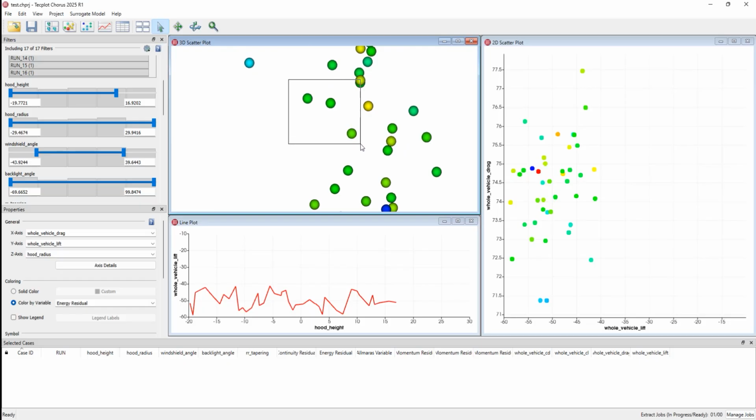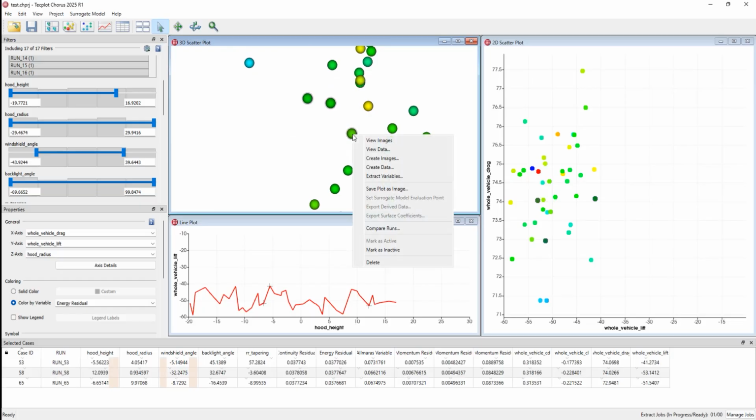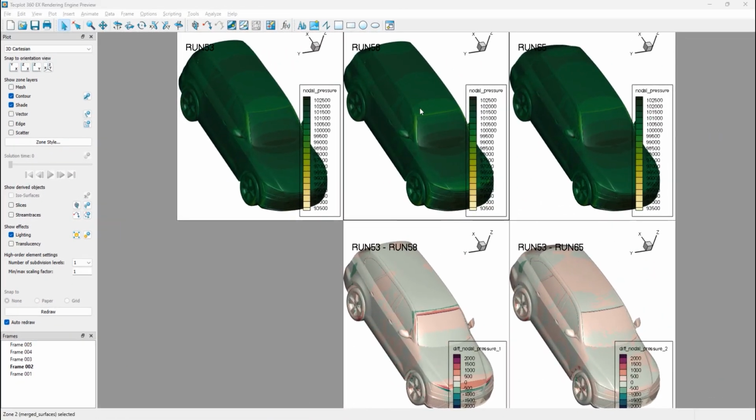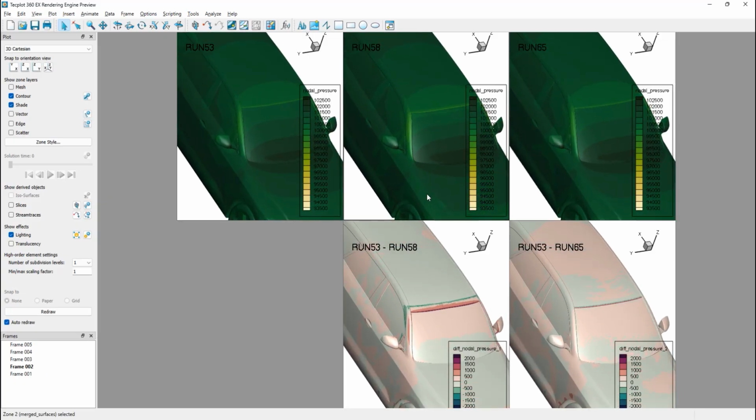Once you've down-selected to your cases of interest, Chorus connects to our intuitive Python API, PyTecplot. With a single script, you can automate the difference computation between every design variation and a baseline case.